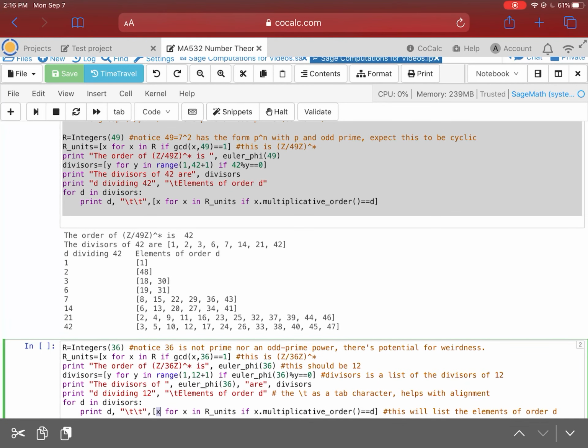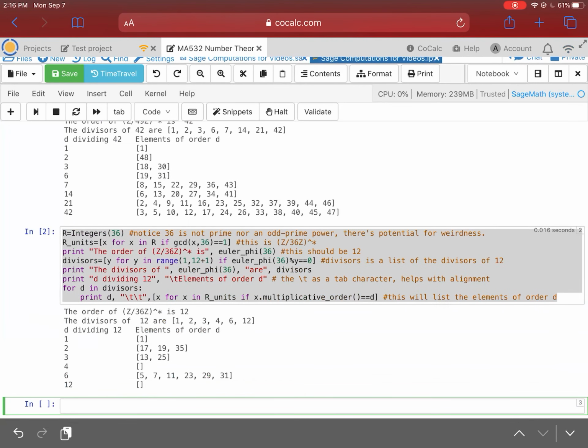So if I try to run this block, let's see what it gives me. All right, so the order of (Z mod 36Z)* is 12. The divisors of 12 are 1, 2, 3, 4, 6, and 12. And then now when I look at my 2 columns here, the left column is just listing the divisors again, and in the right column, we're searching through this group to find elements of order d. So you see that 17, 19, and 35 each have order 2.